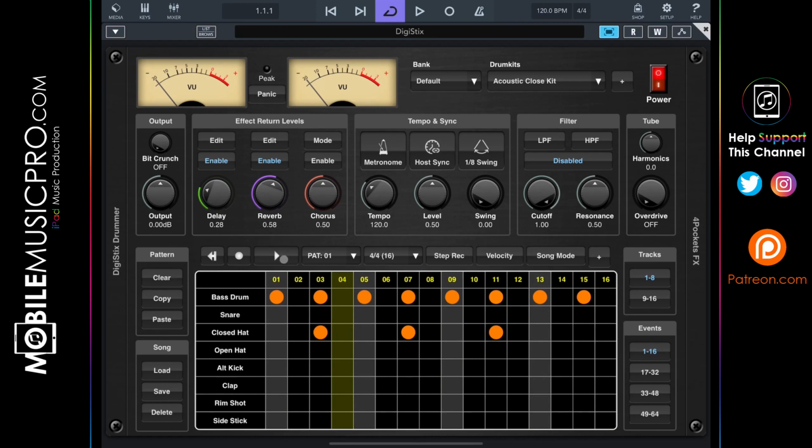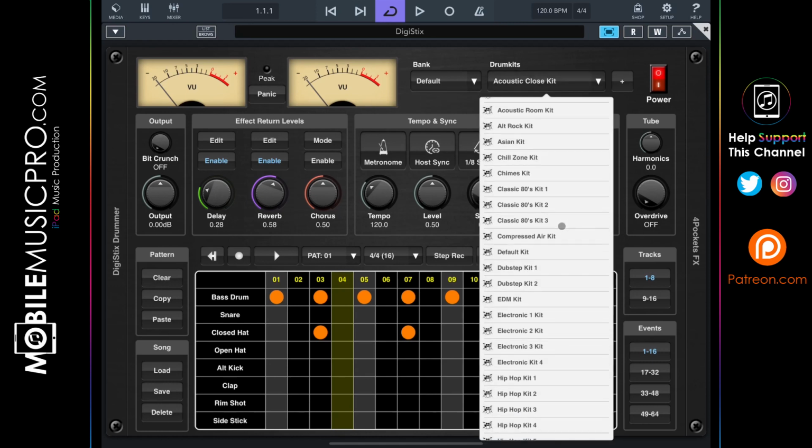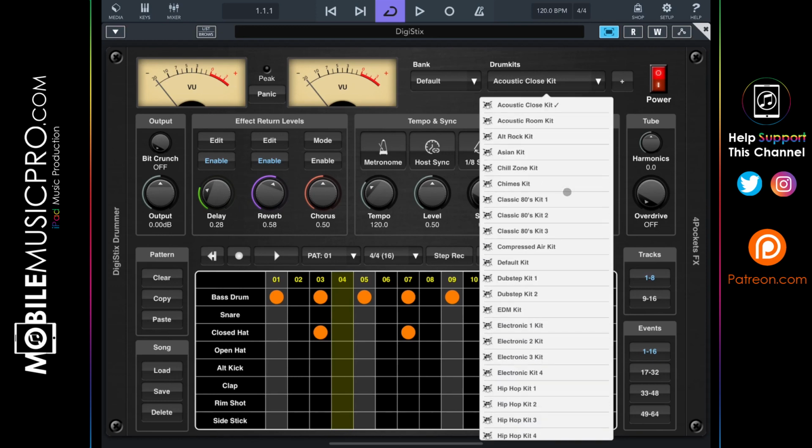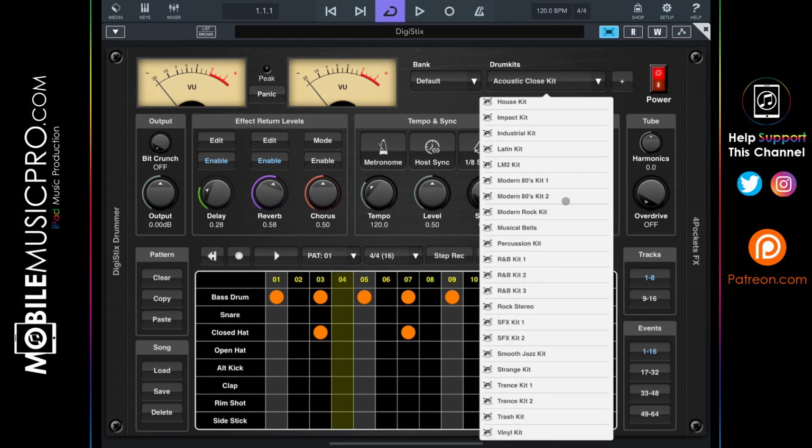And now let's just quickly see a couple of the built-in kicks that this app comes with. If we go over to the bank section, we'll make sure that our default is selected, and then we can choose our drum kits to the right. You can see that Digistix does feature a fair number of free kits that comes with the app, including some alt-rock, dubstep, electronic, hip-hop, and more. And you'll find that all of these kits are very, very high quality. Let's go ahead and demo just a few right now.